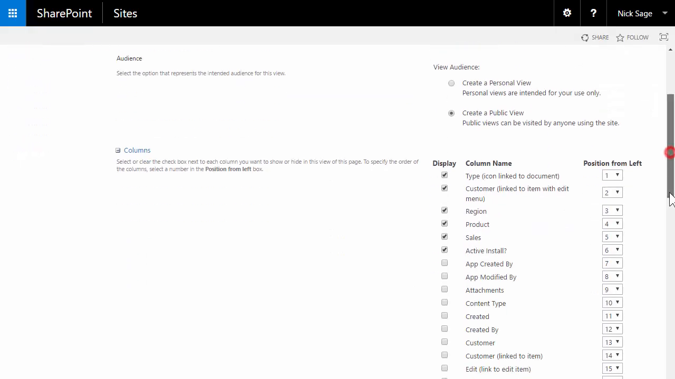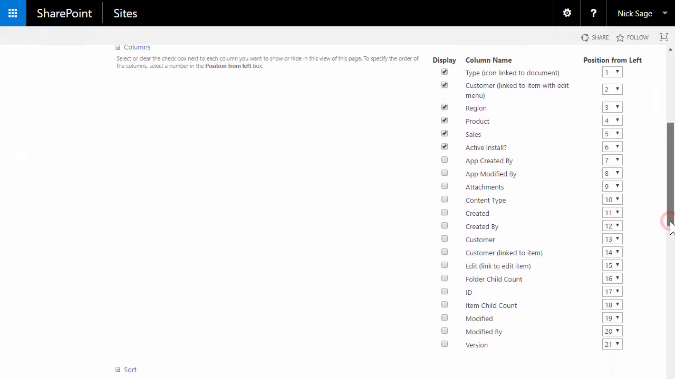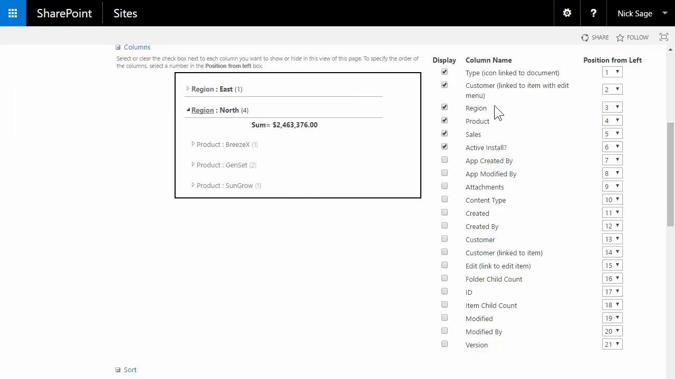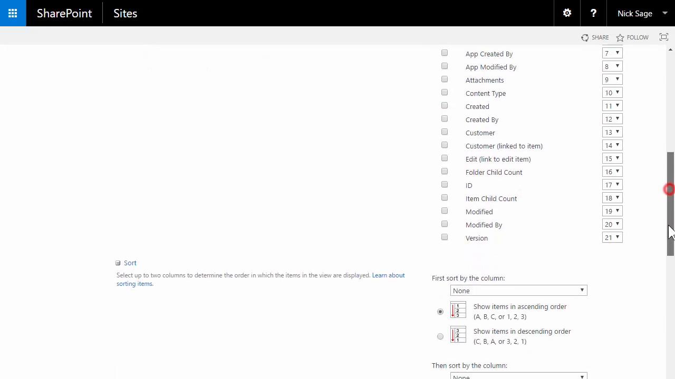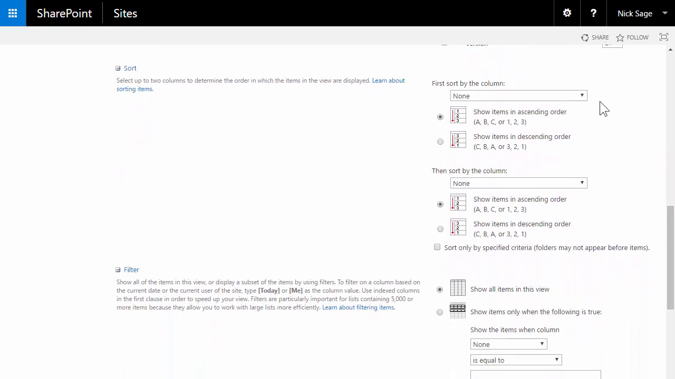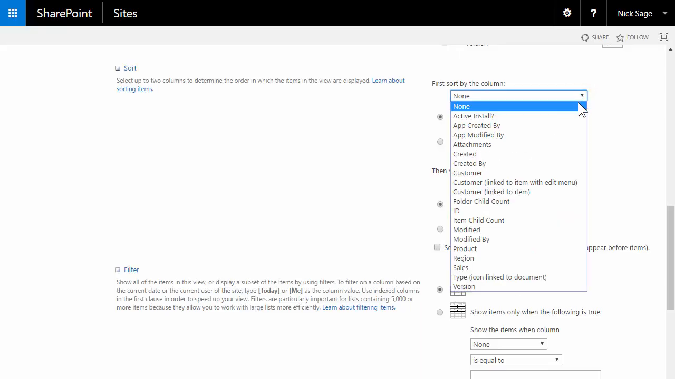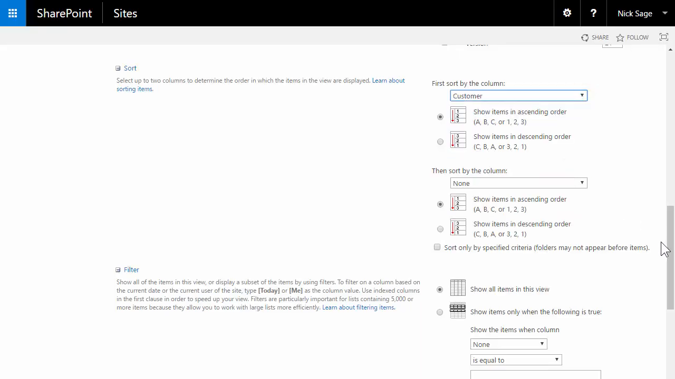Moving down, let's select the columns and order to show in the view. As you'll see, a grouped view automatically shows grouped categories, so we can uncheck the region and product columns so they don't display twice. Now for the sort order. Let's go with ascending order by the customer column.